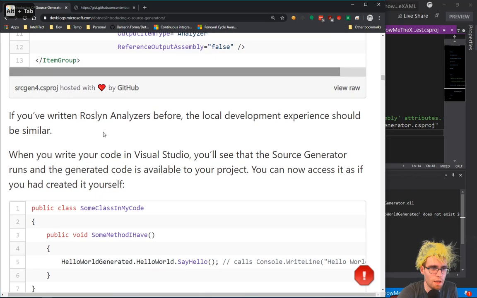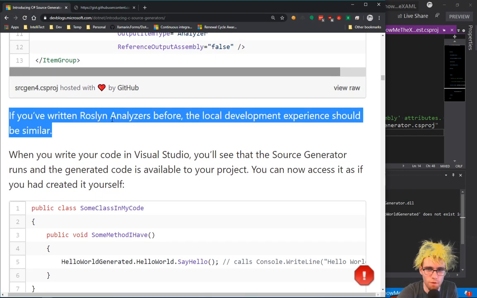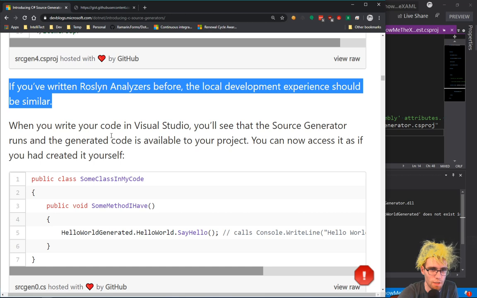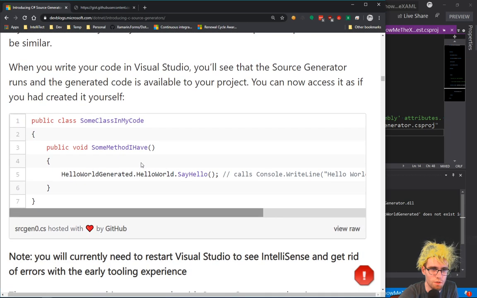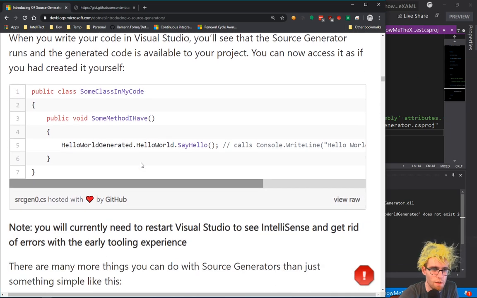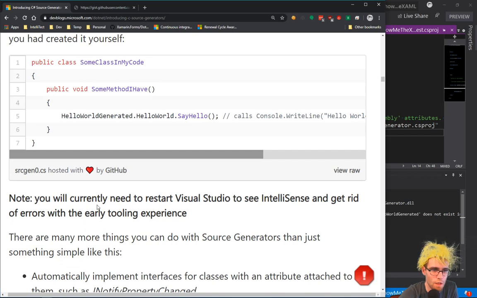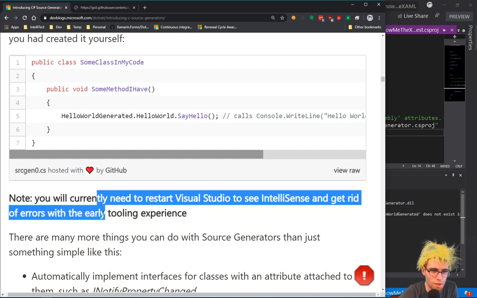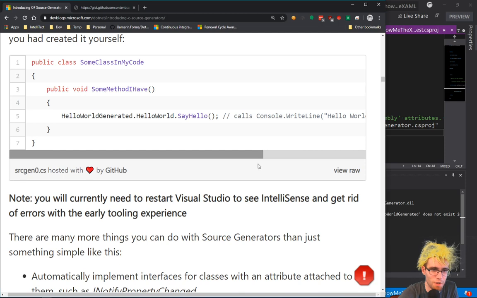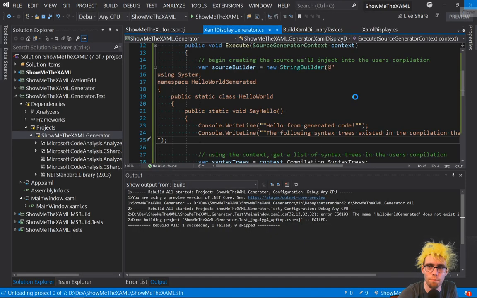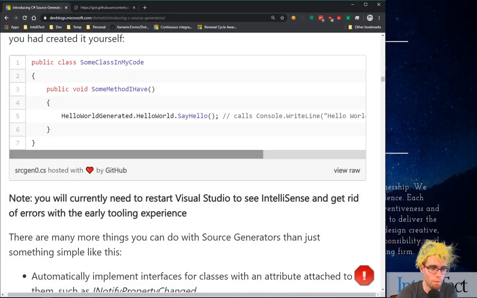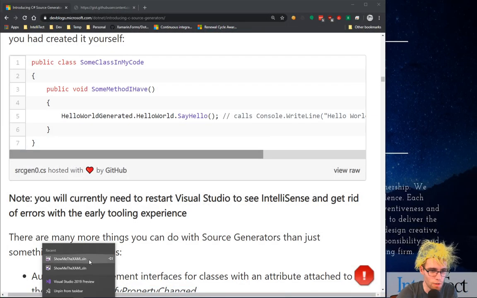Yeah, blah, blah, blah. If you've written a Roslyn Analyzer before, local development experience should be very similar. Yep, except there's no bootstrapping unit testing stuff yet. That's okay. When you write your code in Visual Studio, you'll see the source generator runs and generated code is available. No, you will currently need to restart and get rid of the errors with the early tooling. Got it. Okay, so I'm going to go with that's probably part of the problem. And when in doubt, you should always read the directions.